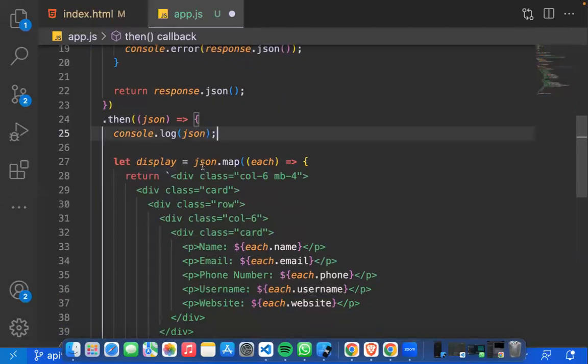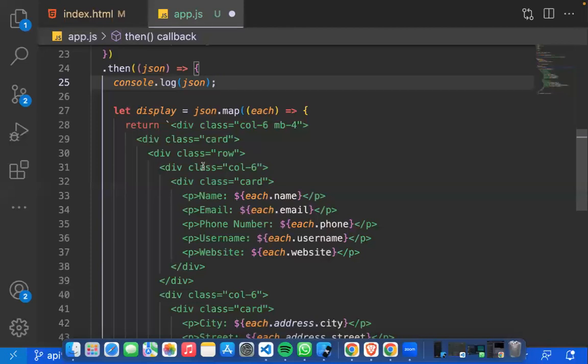But why do we need this? It is for us to see the structure, how the data is structured, so that we can know if we are supposed to do each.name, and to see the name that they used. Maybe it is name, ID, phone number, or whatever. So that's why we do the console.log.